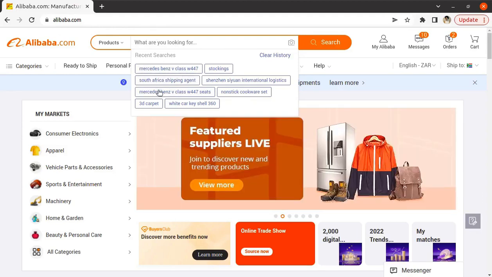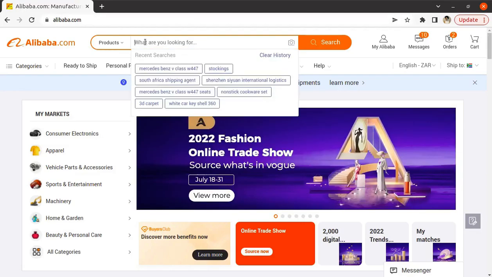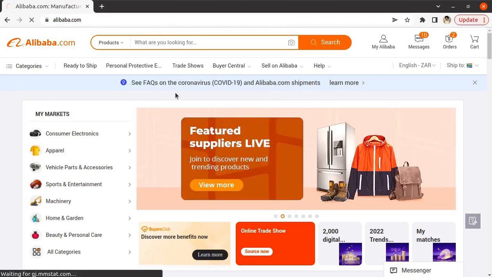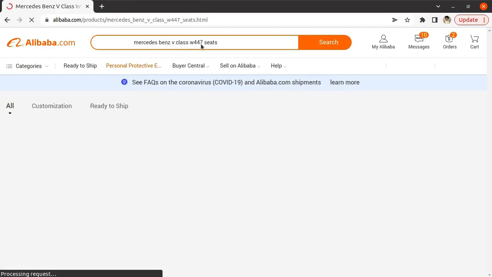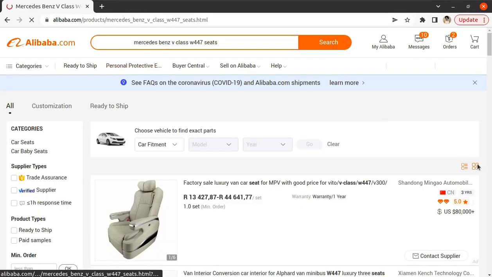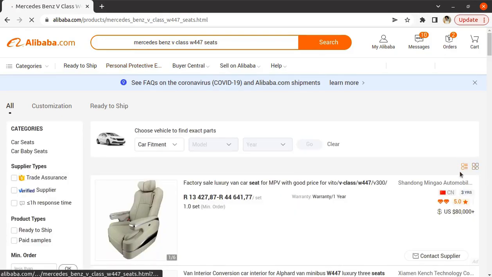With today's method, just make sure that you're on products and on "What are you looking for," then type the product that you are looking for. Because I've already searched for the product, I'm just going to input these seeds that I'm looking for, then search. I prefer viewing my screen on grid, not on list, so I'm going to change it to grid. Therefore, I can view in a way that I prefer.